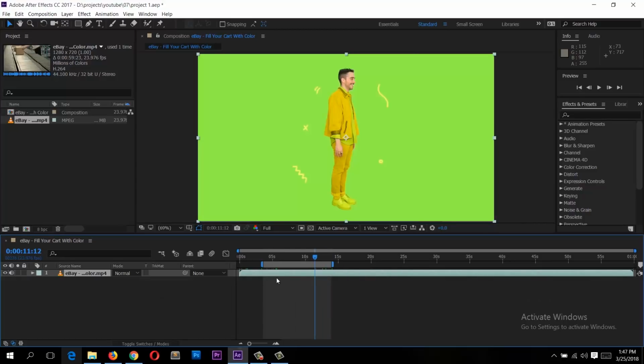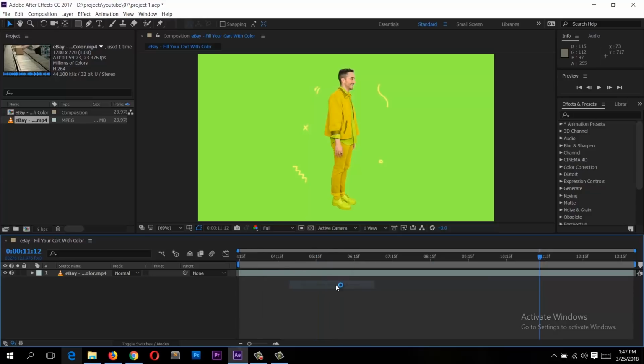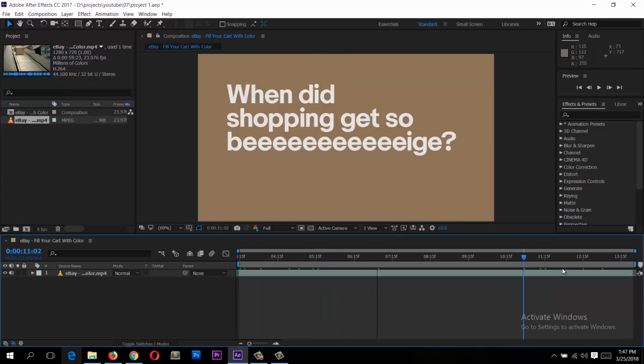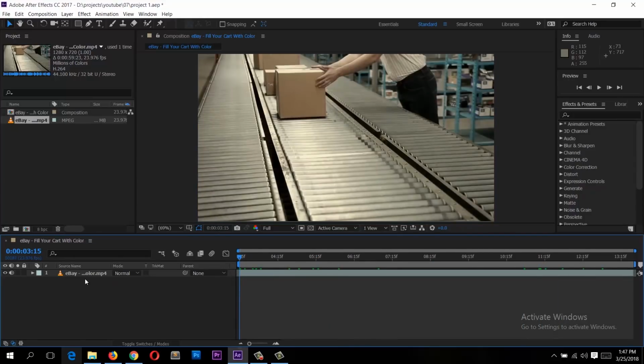You can use B to mark the start of the work area and E to mark the end of the work area. Now you can right click on the work area and click trim comp to work area. So we have that only. Let me delete this clip and import an image instead.